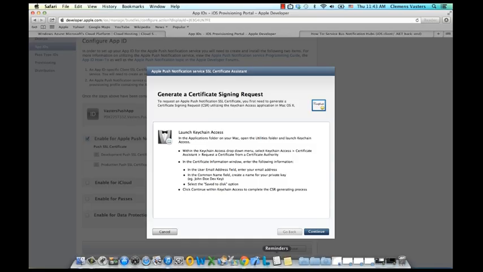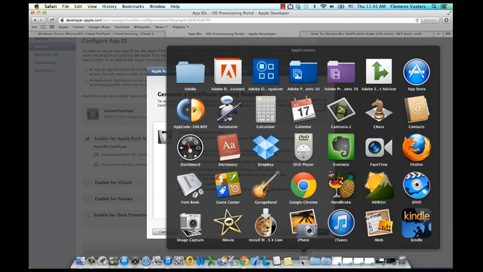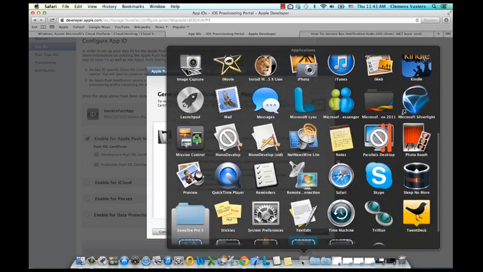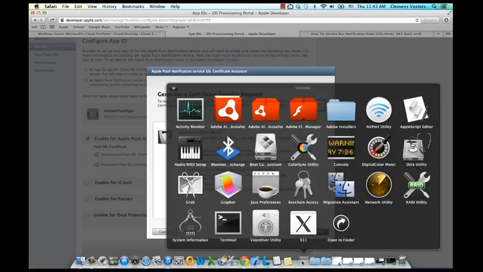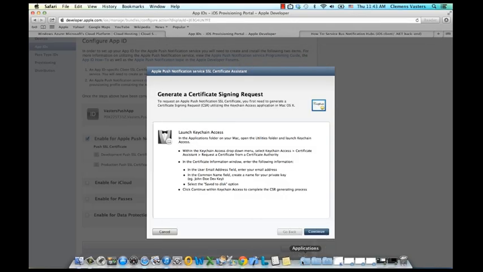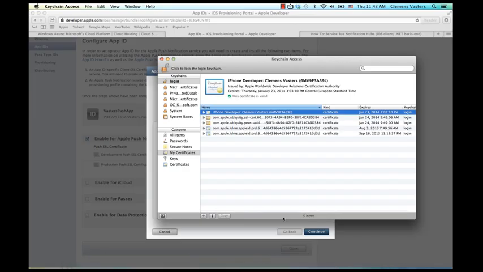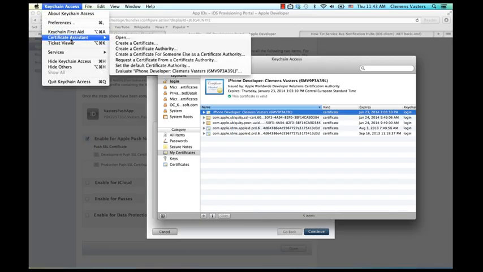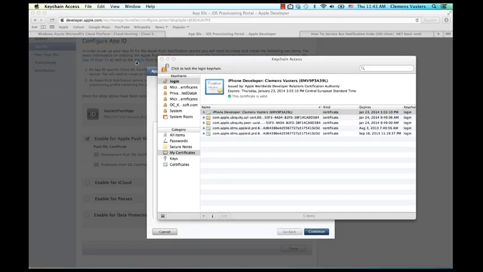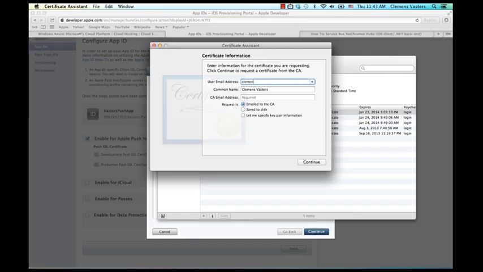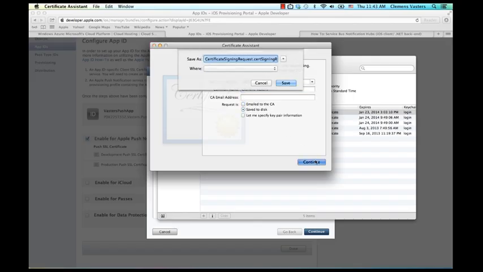To do this, I will go to the Applications and the Utilities folder and launch the Keychain Access tool. The Keychain Access tool has up here a little assistant, a Certificate Assistant, that allows me to request a certificate from a certification authority. I'm going to use my account here, and I will save that request to disk. And I'm going to put this straight onto the desktop.